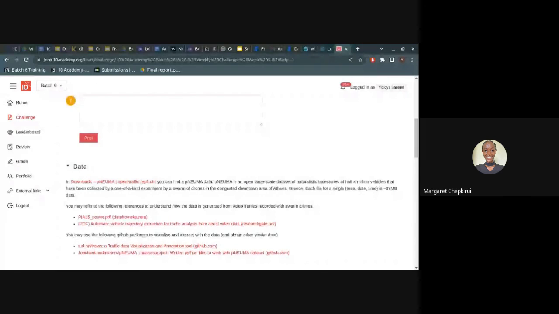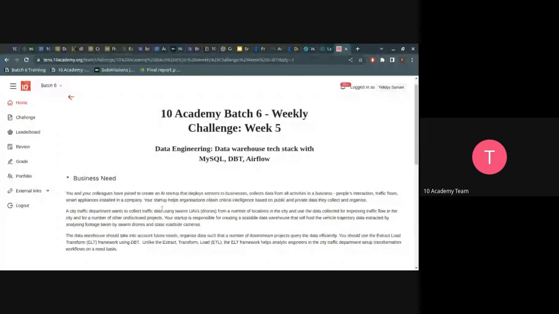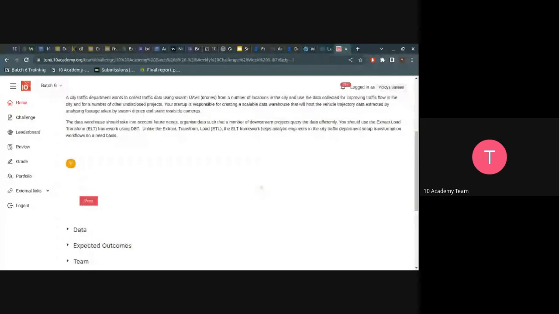The last one, you may use the following GitHub packages to visualize. Okay, this package will just help you. Those are data endpoints for your traffic data, actually collected by using different sensors. I think it's drones. And we can visualize those data based on the trajectories. This will give you a guide on how you can visualize the data that is given for the available trajectories. But for this week's task, you won't be using that part. You just have to load the data, and the transformation and the visualization part is to be done in a separate script. This will just serve as a reference. Okay.